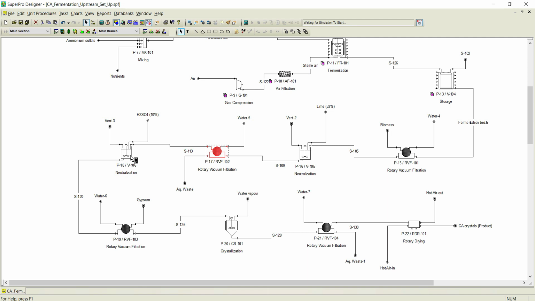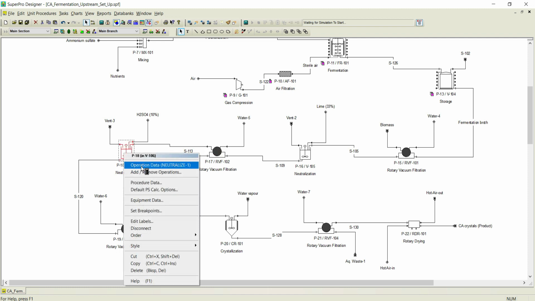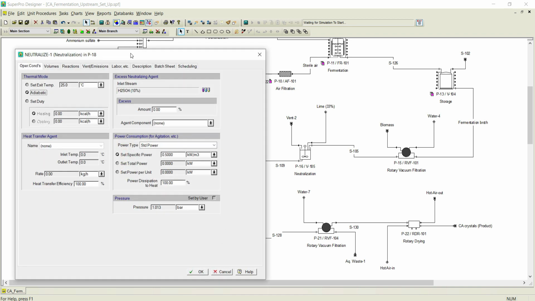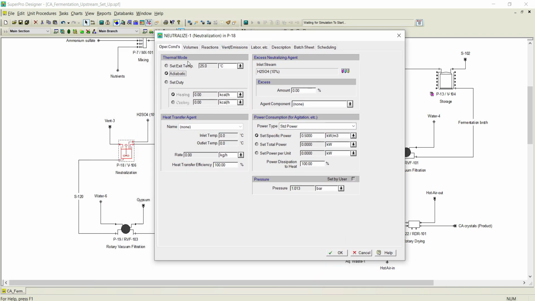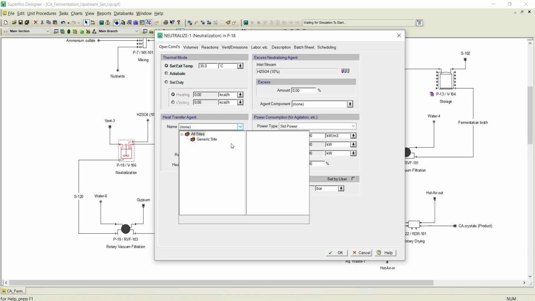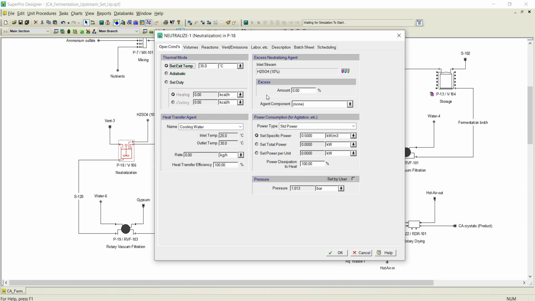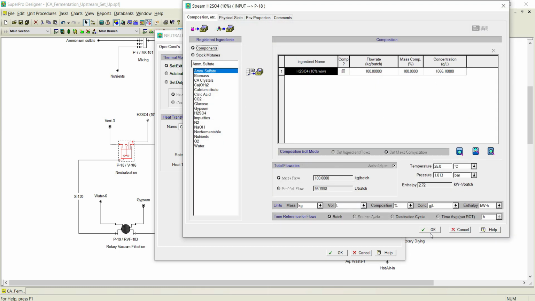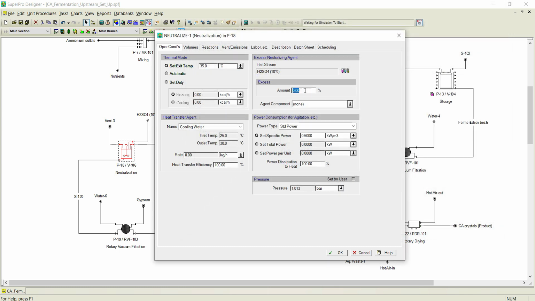Now the calcium citrate is converted into citric acid and gypsum. So let us go to this particular stream and add the operation. Again, in the operating conditions, the exit temperature is assumed at 35 degrees centigrade, and again cooling water is used for the cooling purpose, for whatever excess heat is generated. And you can notice sulfuric acid 10% is already available. We have auto-adjusted that one. So now the excess available is 4%, they have assumed it as 4%.